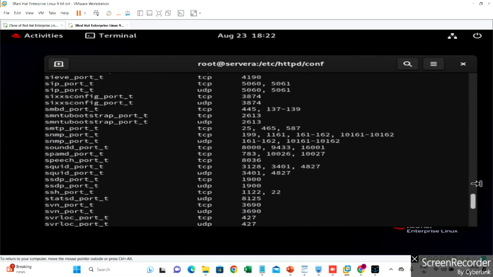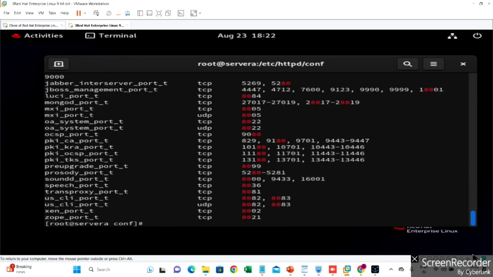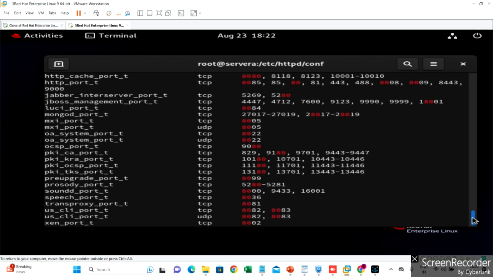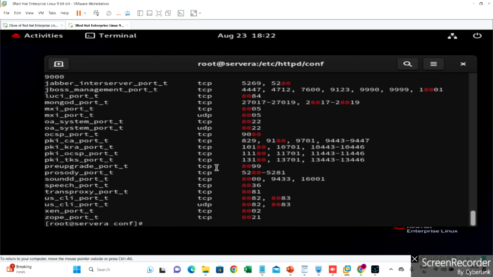So we can just grep port 80 here also, so that we are able to find it, because 80 is the default port which is used by Apache. So here we are able to find that. 80, yes. So this is the context type. Just copy this context type of our port.